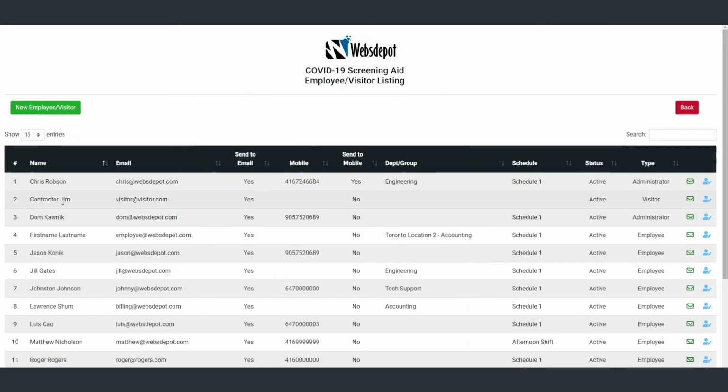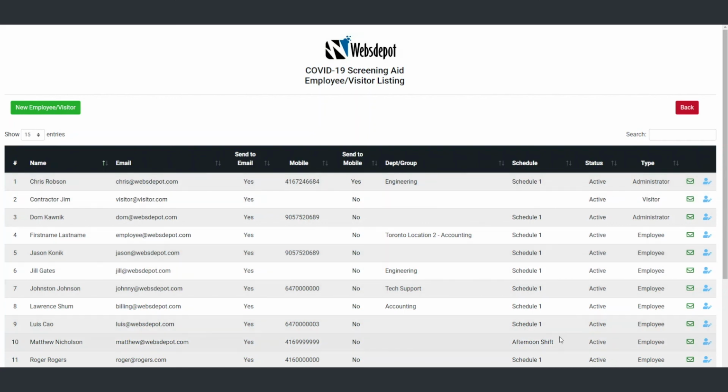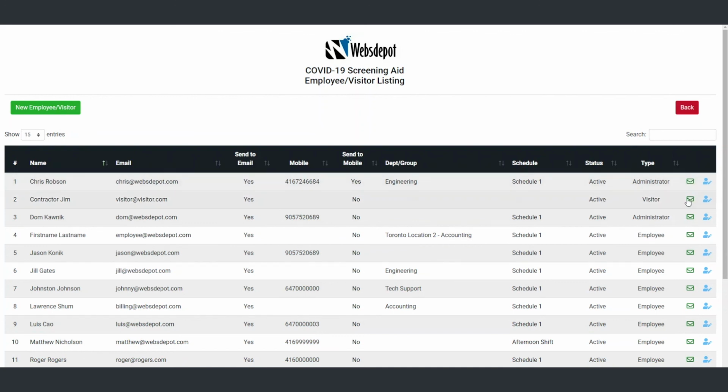And when we come back here, Contractor Jim, the only way we can send the screening to him is by hitting the envelope. So that's a manual send. You can do that for your employees as well. But all of them do have a schedule. So, based on a schedule, they will receive their link. But if you ever need to resend it, you can do it through this envelope. But for visitors, what you do is you always have to hit the envelope, to send that to them, and it will tell you, hey, it's been sent to him. So Contractor Jim should have got an email now, and he has to fill out that wonderful form before entering the workplace, the office, whatever it may be, to talk to you at your workplace.